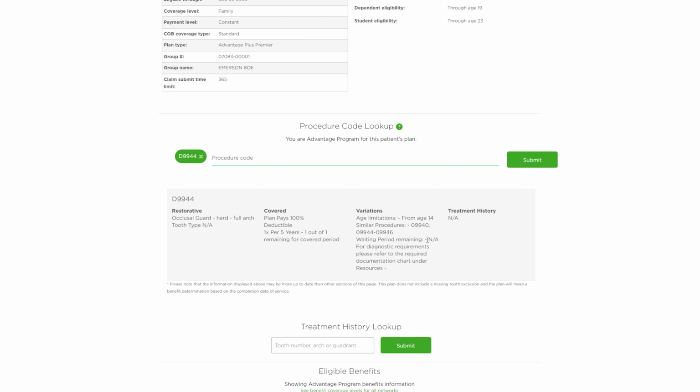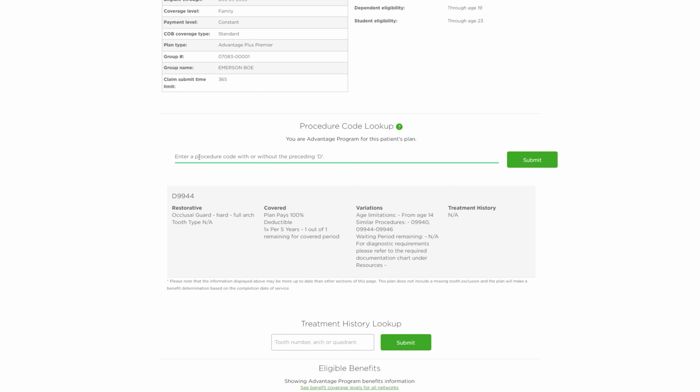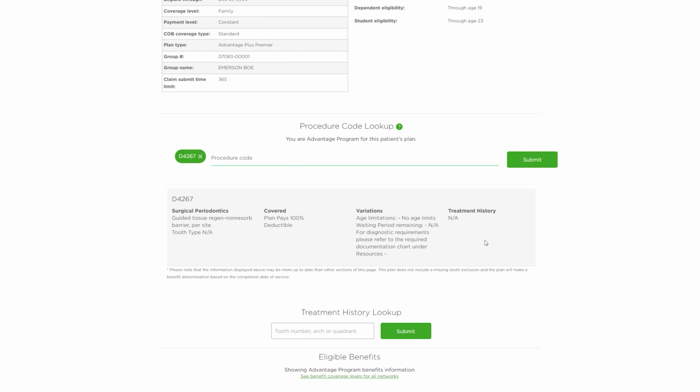Waiting period, there is none for this procedure code. Now, you can also look up additional codes, such as in my case, we also look up 4267, the non-resorbable membrane, the guided tissue regeneration non-resorbable membrane. In this case, the plan pays 100% and the deductible does apply. Just make sure you have a proper fee schedule code connected for Dental Tender New Jersey for this code in Open Dental, so the benefits are calculated properly.